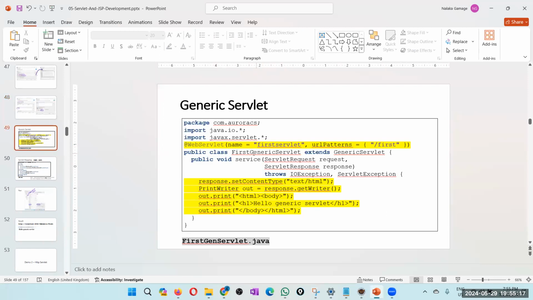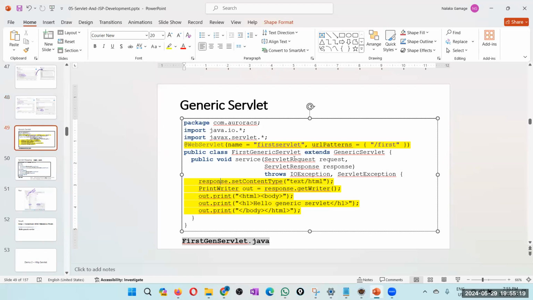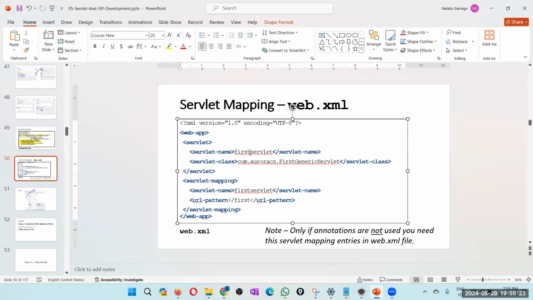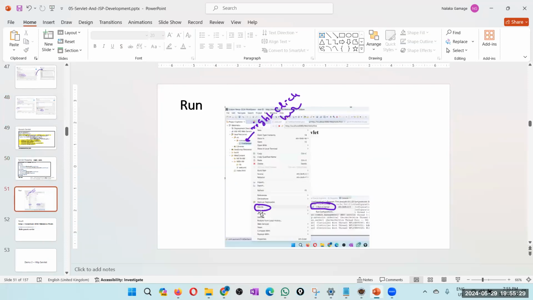So then I have already changed it to first generic servlet and the URL is first. Okay. First name, of course, you can give any name, but this is first generic servlet, URL is first. Okay.